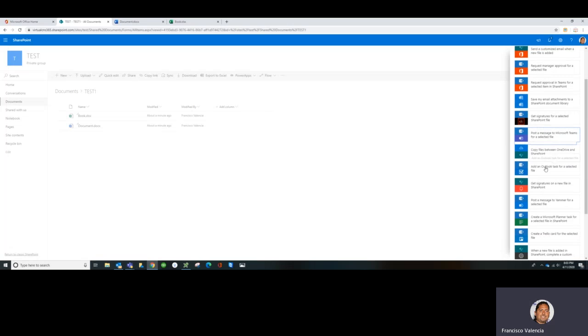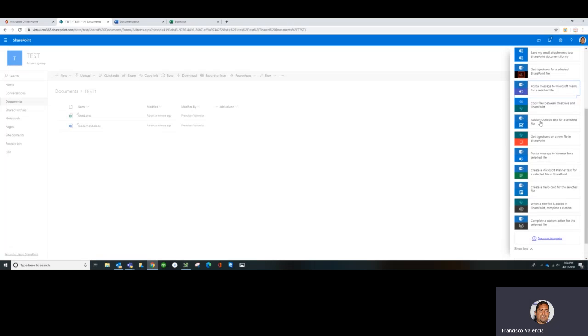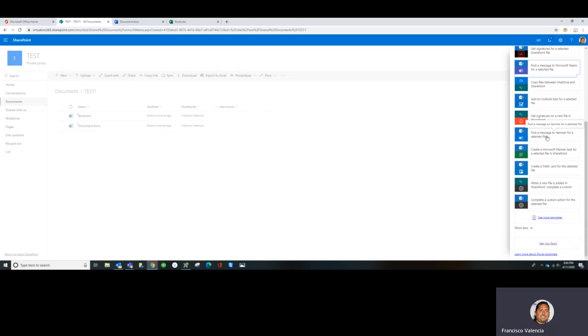Again, these are examples, okay? Again, get signature for a selected SharePoint file. That's also sometimes very useful. You can actually add a task out of a file to your Outlook. You can also do that. You can also post a message to Yammer, Yammer being the social application available. Depending on the particular file, you can actually move a file and then copy that into Yammer as well. So again, these are different flows that you can actually implement.